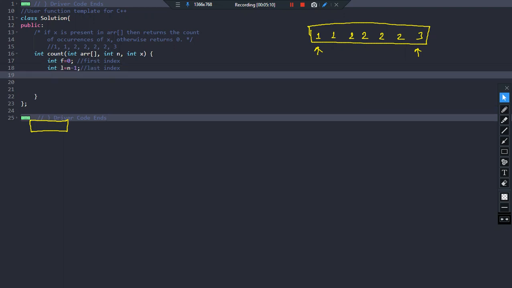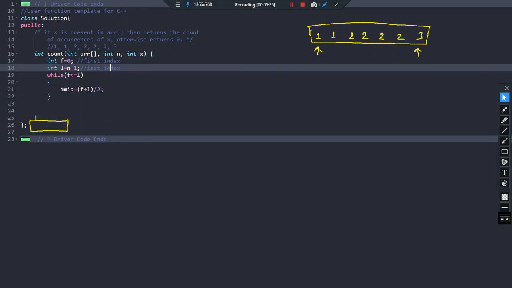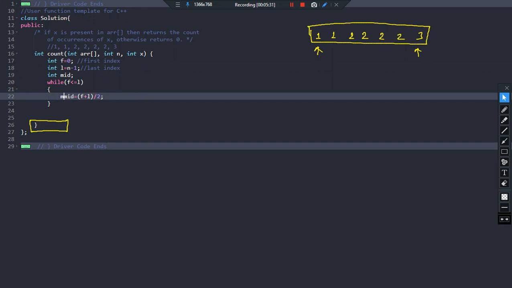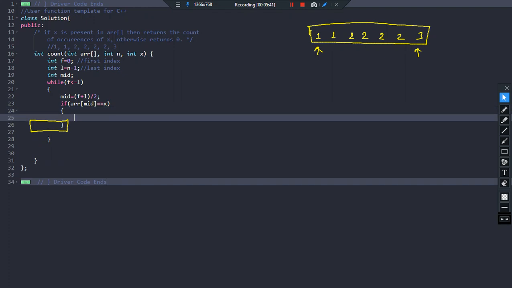What next? Now I can say that while f is less than or equal to L, I should find the mid. So mid is equal to (f plus L) by 2, and you should also declare integer mid. Done. Now once you have found the middle element, first compare whether the middle element is equal to x or not. So if array of mid equals x, what does it indicate? It indicates that yes, the element is found, so we will return mid. This is a general binary search that we do.